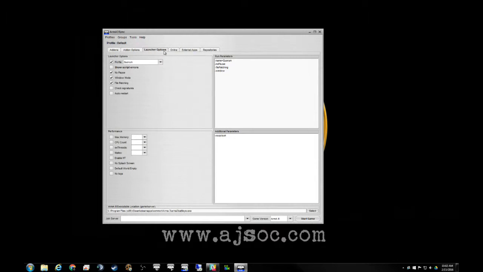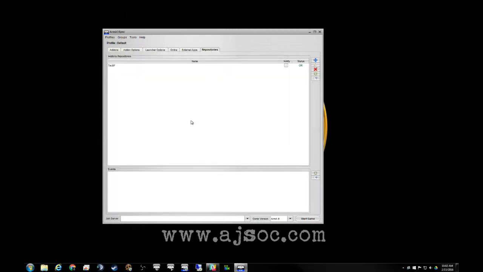So next, once Arma3 is again up and installed, now you're going to have to create a repository to connect to. Now, AJSOC hosts a repository on our server. A lot of people do. For instance, Tactical Battlefield, one of the mods that we play, they have a repository on their server. So you can use this same tutorial for any of them.